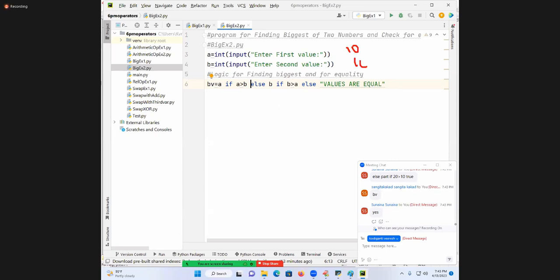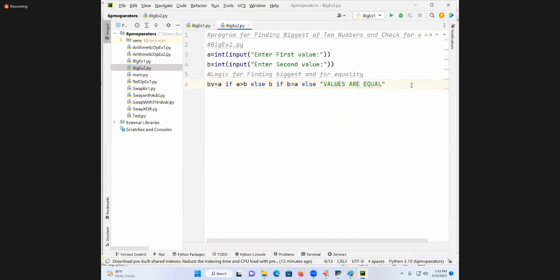Next. What is the value of A? 10. What is the value of A? 10. 10 greater than 10. False means come to where? Else part, this place. 10 greater than 10 again. False means what? What is the answer? That is kept in where? That's all.